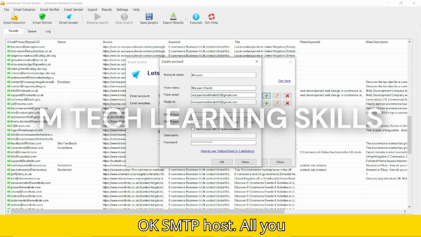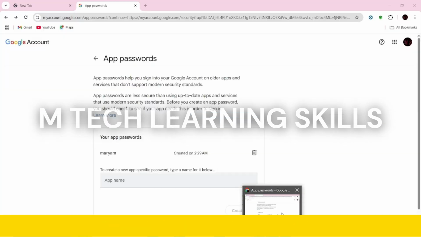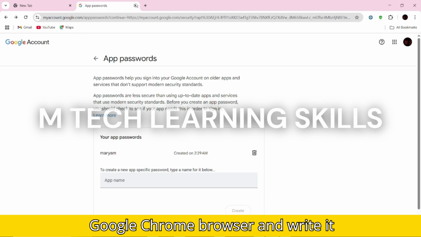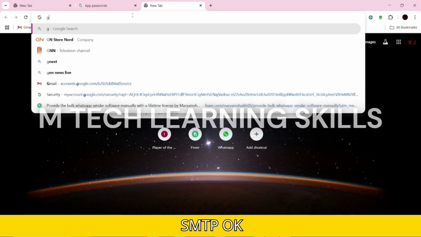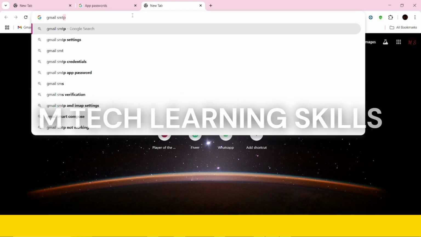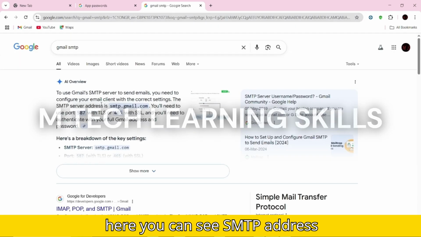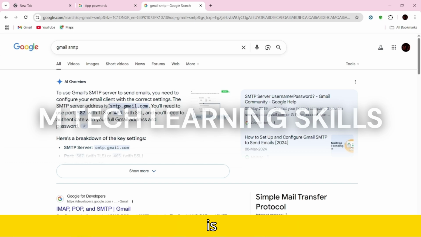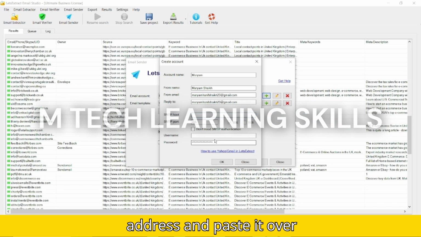For the SMTP host, all you need to do is go to your Google Chrome browser and search for Gmail SMTP. Here you can see the SMTP address is smtp.gmail.com. Just copy this address and paste it over here in SMTP host.